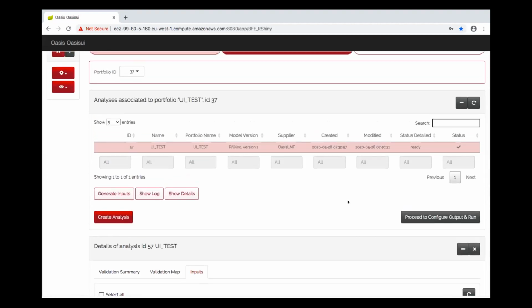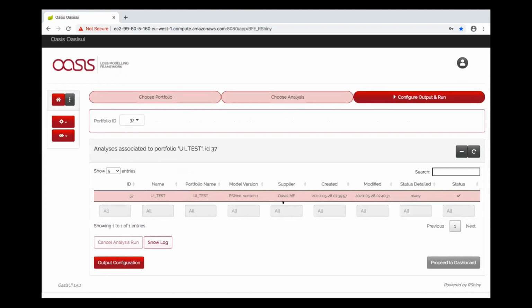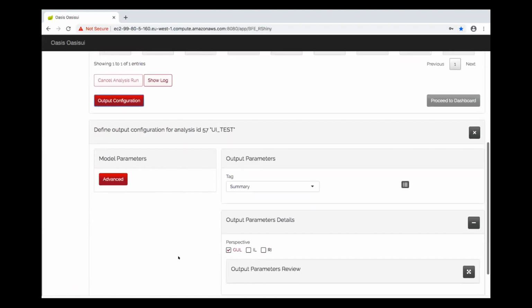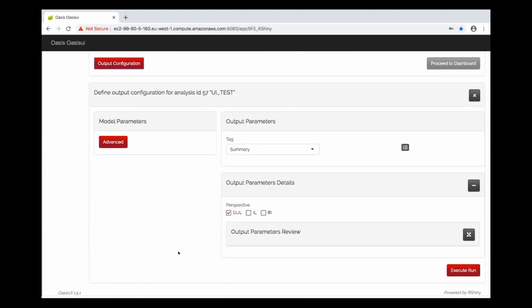If we then go ahead and try to run the model, first of all, we have to configure our output. If we go to output configuration, the user selects what outputs they want to see. They want to see modeled losses by different exposure attributes or different parts of the exposure. So we just have to set that up before we actually go ahead and run the model.